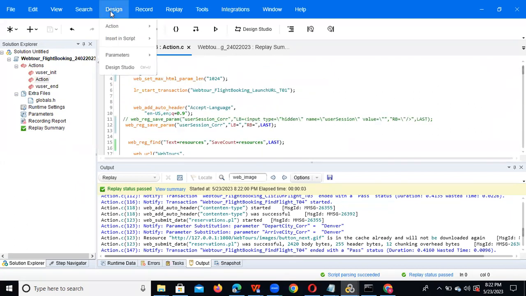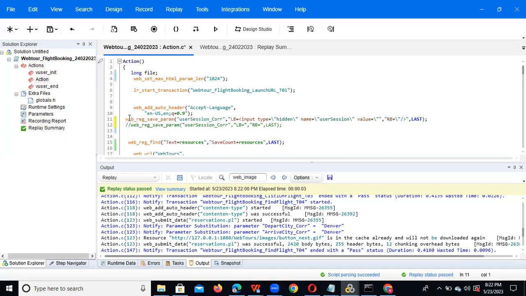Yeah, this is the website. User session correlation we have not done, and boundaries we have not done. Okay, we'll just use auto correlation. It is already there, I can just enable and save this. Now we'll run.